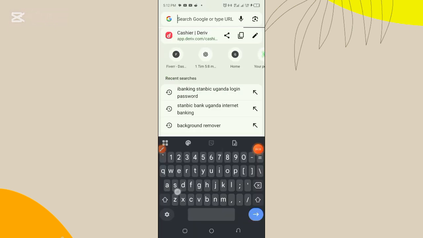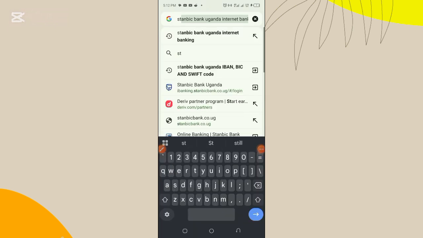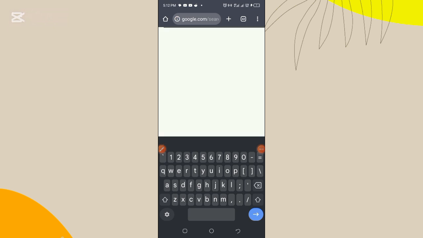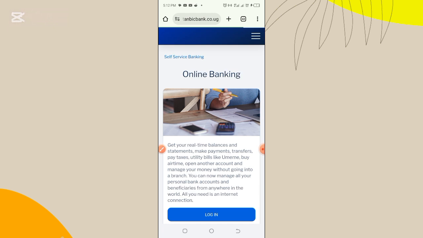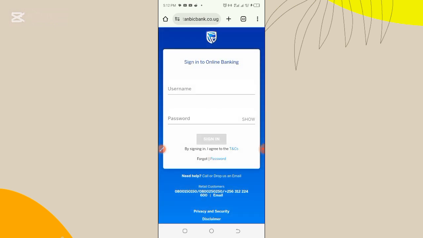So I'm going to say once again, Stanbic Bank Uganda Internet Banking. I'm not using the app, I'm using the web browser. So once I go to online banking, I'm going to click on, wait for it to load. I'm going to go to these 3 bars, or I can as well say log in. Okay. So enter your username and password, then click on sign in. Let me do that, and I'll be back.